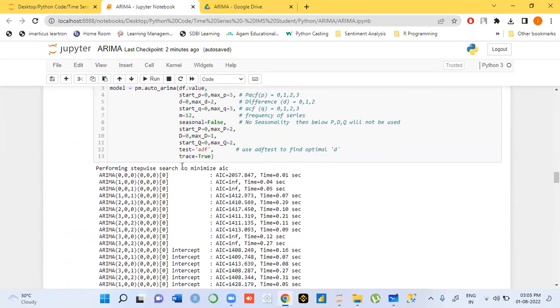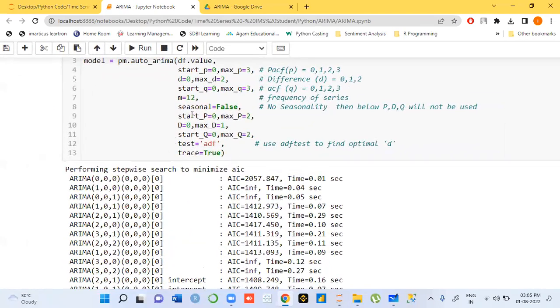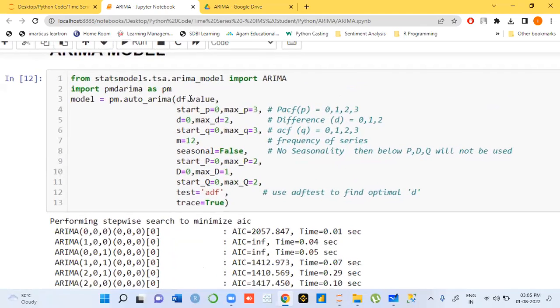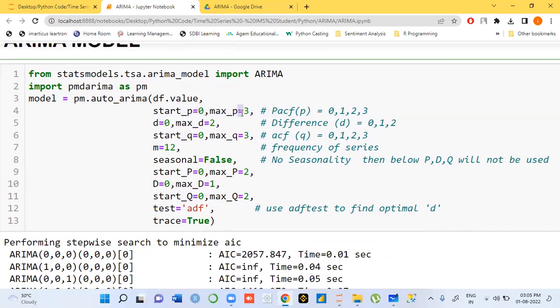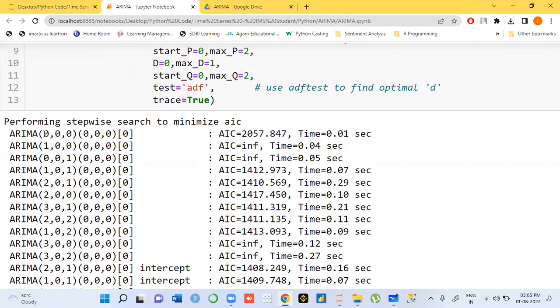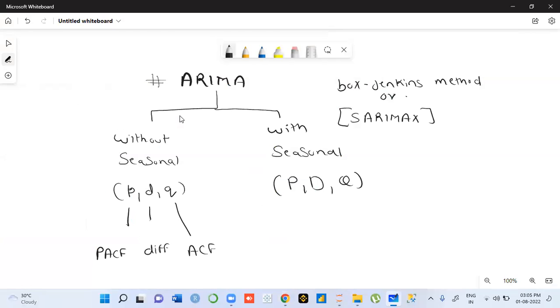Okay, now coming to the code. This code was found difficult for you. I have written df.values, means take your data. P starts from 0 and should go up to 3. 0 P value, 1 value, and maximum we come up to 3. AIC is a criteria to check the performance. We can use MAPE also, we can use AIC also, we can use RMSE also. So here I specify P value should take 0, 1, 2, 3.